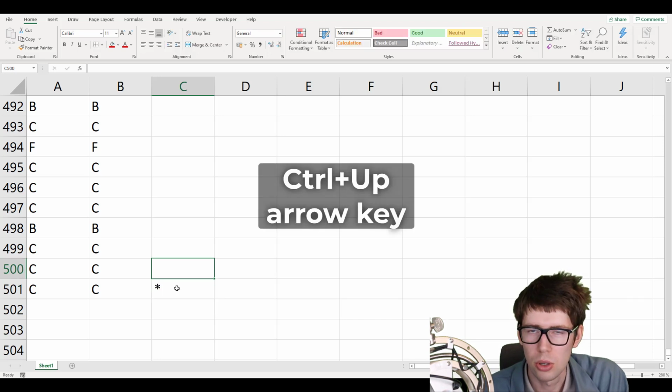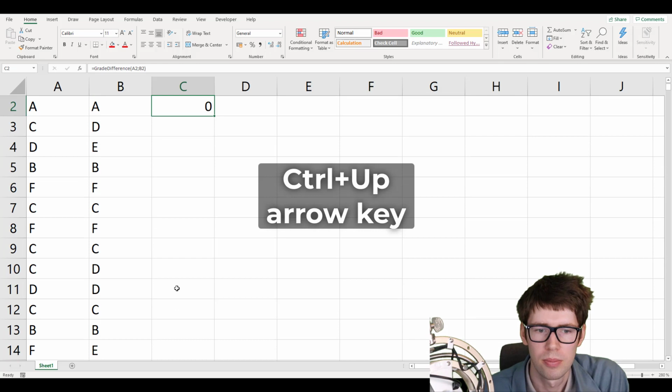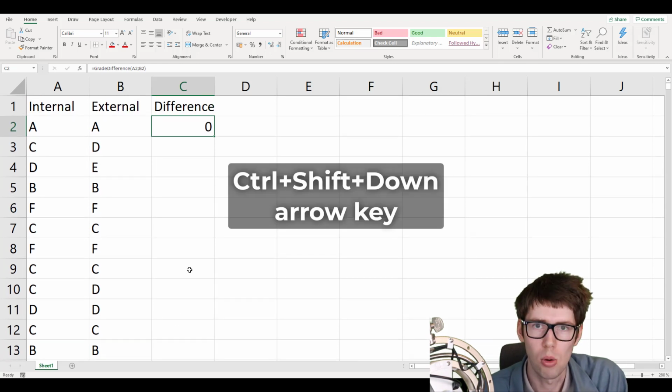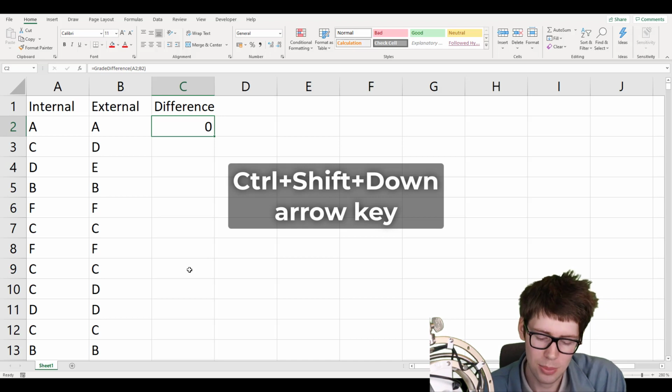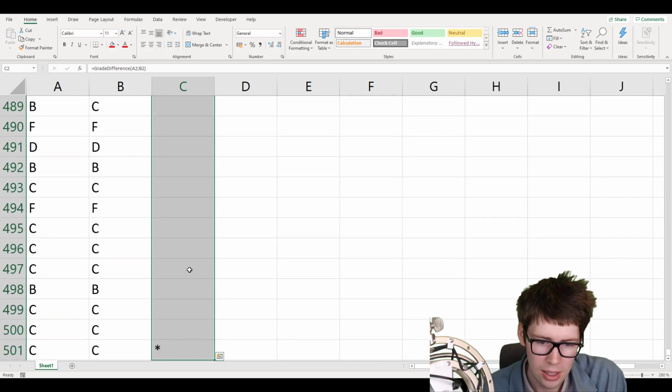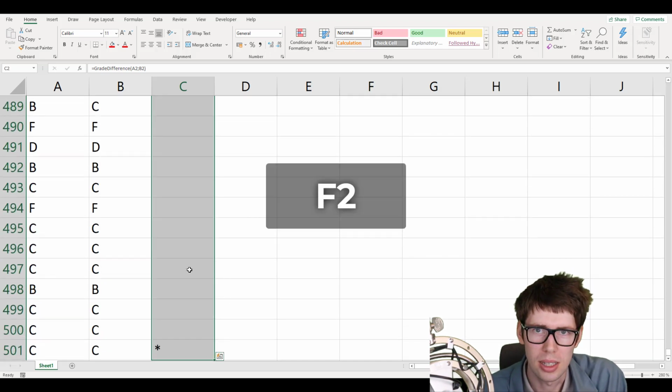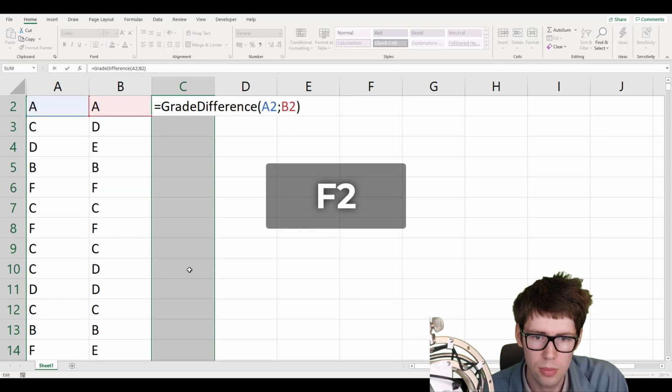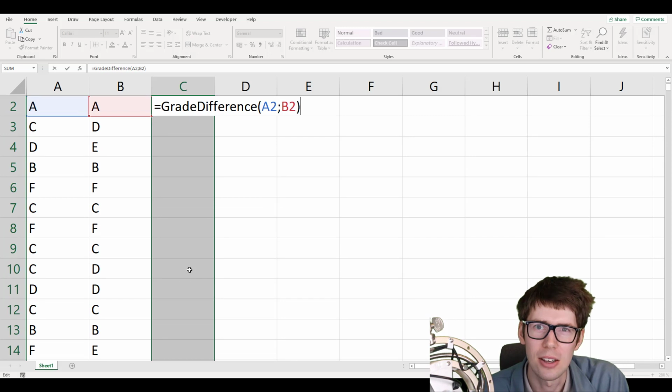Hold down the Control button and the up arrow key. Up here, I'm going to hold Control and Shift, and then tap the down arrow key. Now, if you are on a desktop, you can hit F2. If you are on a laptop, then perhaps the FN lock is engaged and you have to press FN and F2.